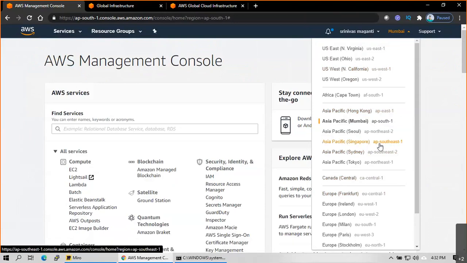Okay, AP Southeast 1 in Singapore, you need to select so that you can deploy your services without any major impact to your end users, and you can run the business from AWS, not from the local on-premise.